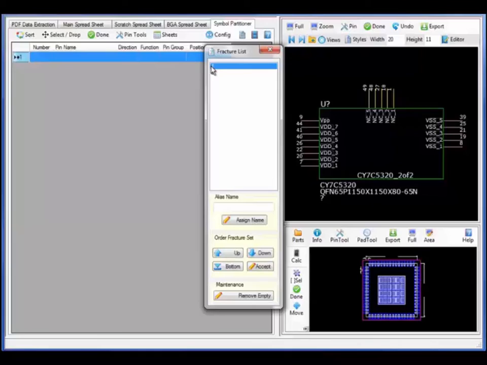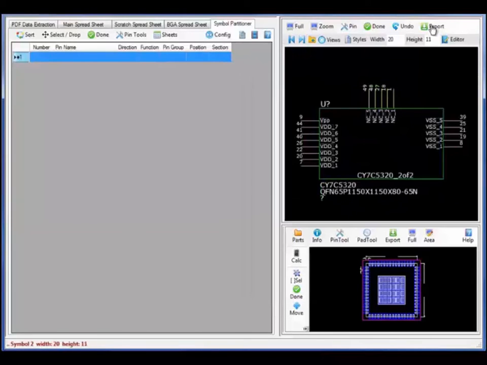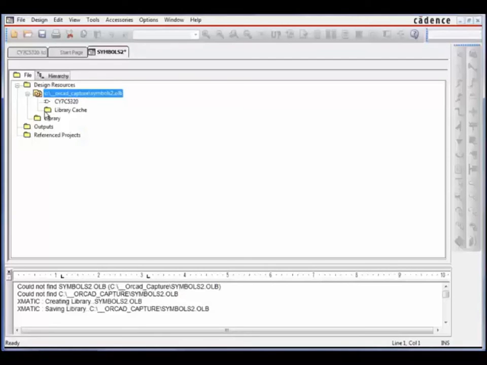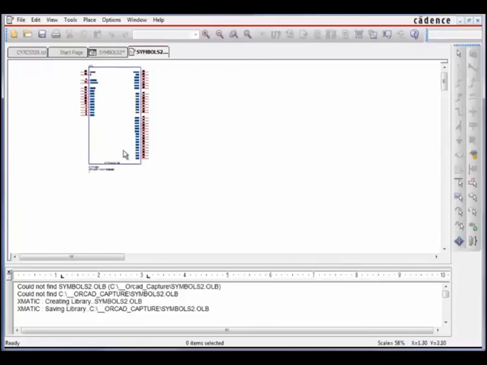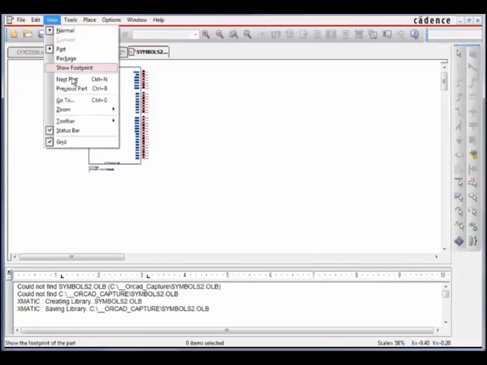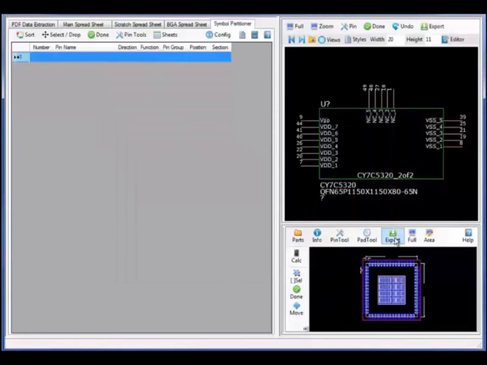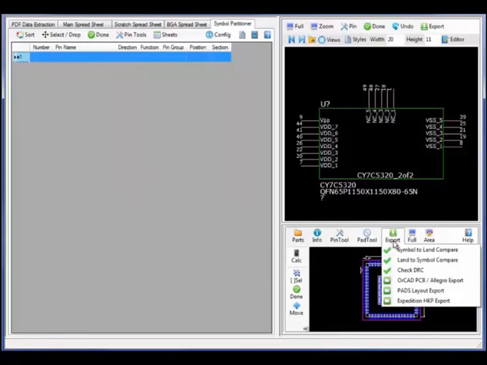Bringing up the symbol view directory, we can arrange symbol fractures, moving the power to the last symbol fracture. Selecting the export, I will export the part to OrCAD Capture. Invoking OrCAD Capture, the part will automatically be read directly into OrCAD Capture. Selecting the library and viewing the part or the package view. I have completed the export of the part to OrCAD Capture with the part netlisting properties.